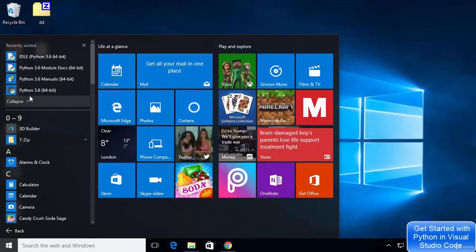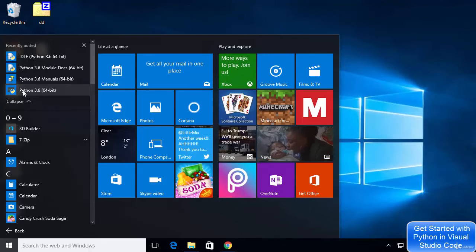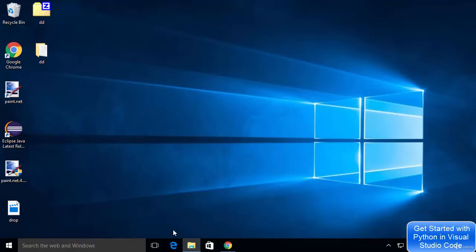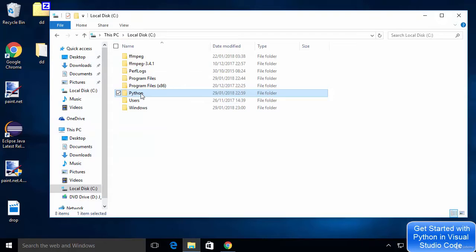So what I will do is I will just click on this option which says Python 3.6 64-bit, and you can see Python terminal is started, right? So I can just write print hello world, and then press enter, which is going to print hello world for me. One thing I want to do is I want to set my environment variable for Python.